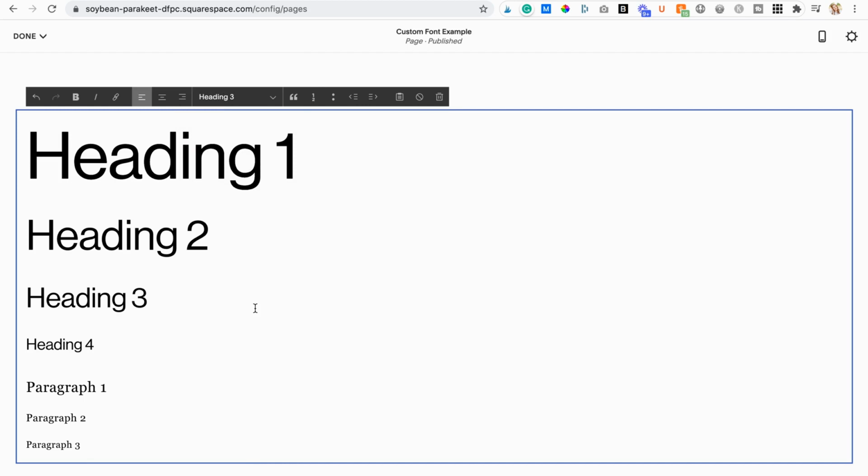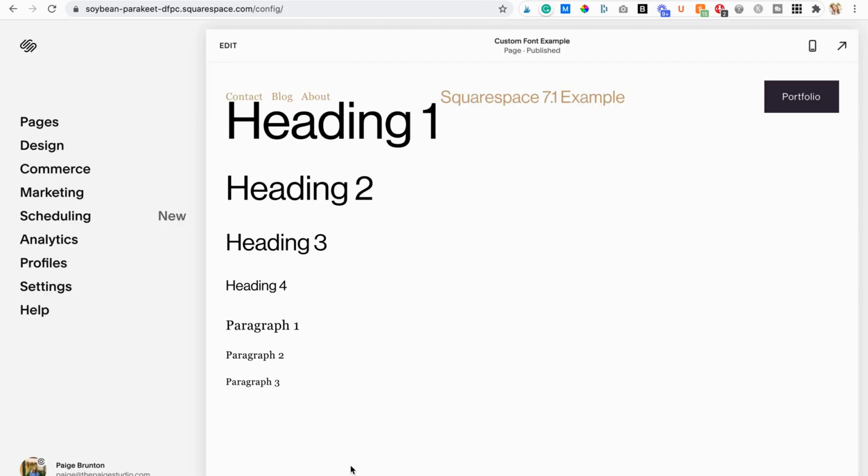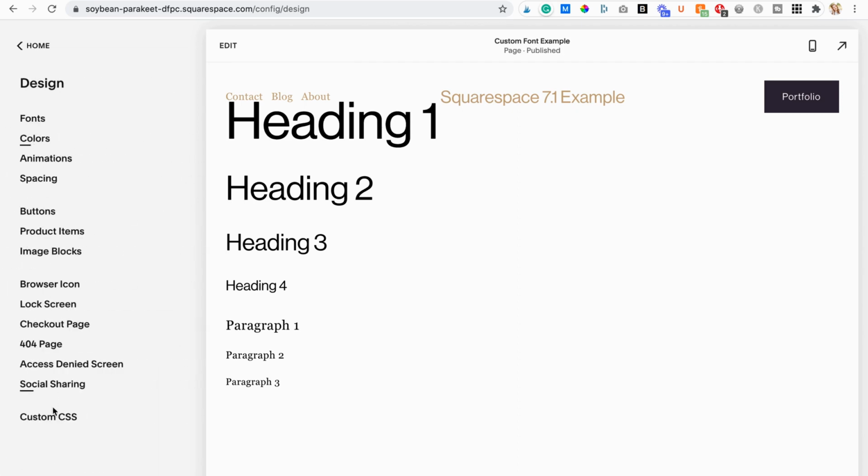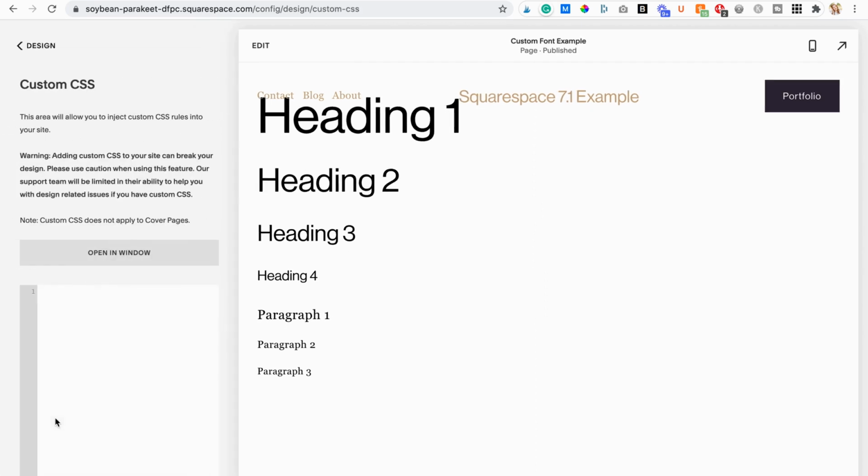So let's use CSS to assign our new font to one or more of our current formatting options. First things first, we need to copy and paste this little snippet of CSS in our CSS window. Then replace font name with whatever it is you're going to call your font. It doesn't have to match its real name, by the way. It can be a shorthand or a nickname.